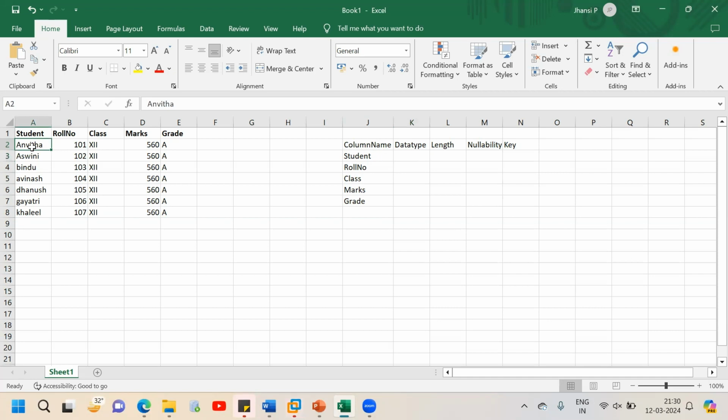So this is the actual data here. I have taken a few of the students and their roll numbers, their class, marks, and grade. The first row over here is telling what that particular column is about in the data. Like here we have the name of the student, right? That's the reason the first row gives some understanding of the data below.